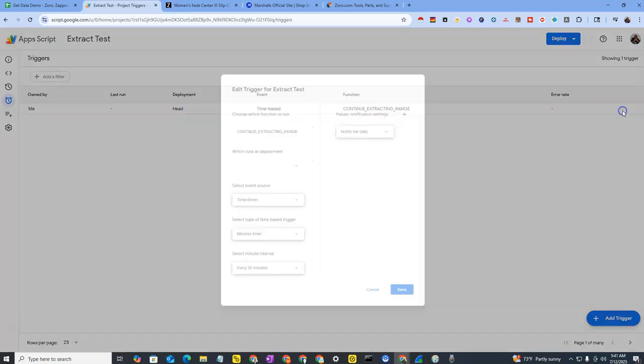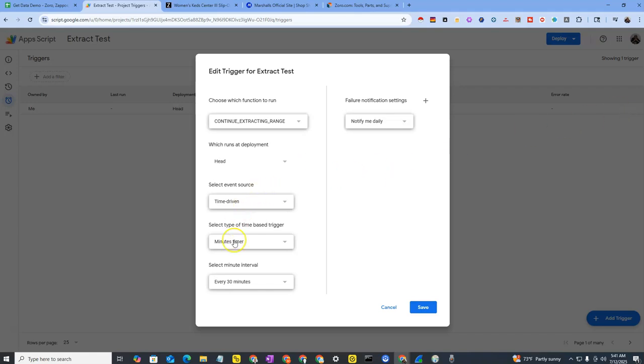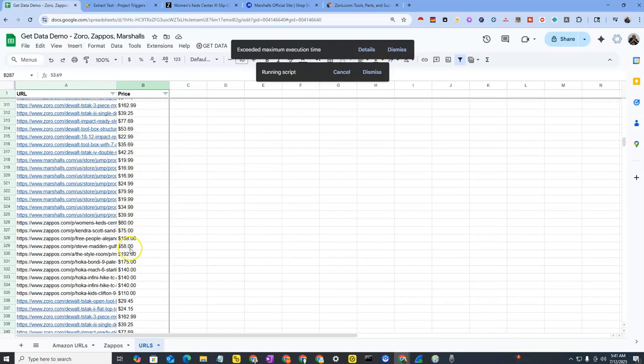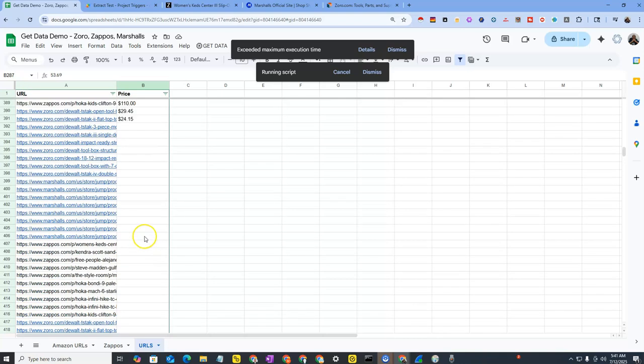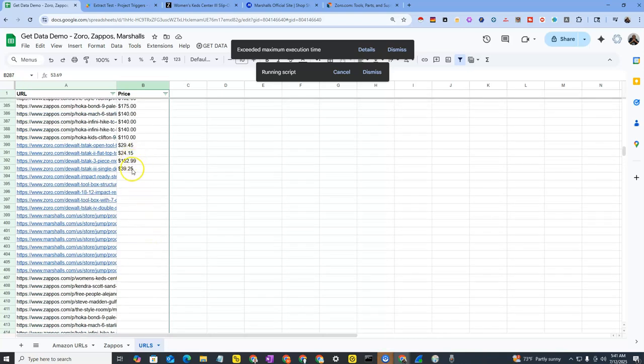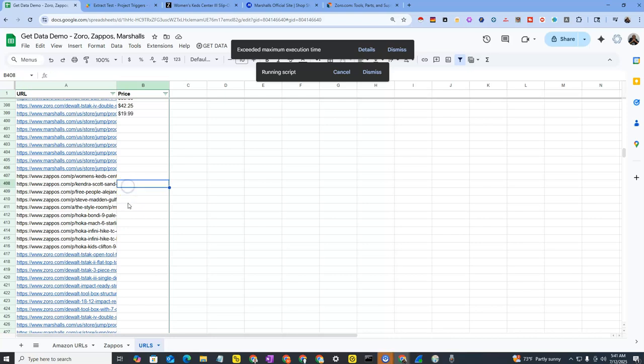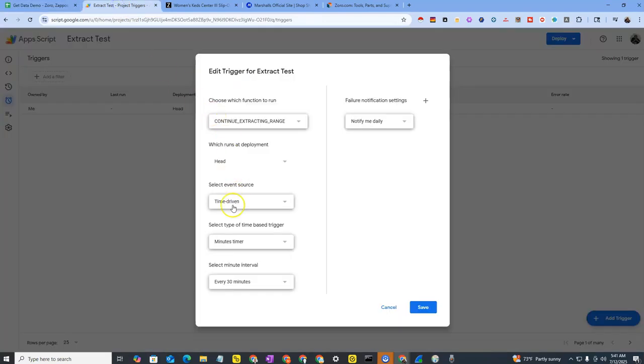If you click the edit button on it, you'll see it's every 30 minutes. So every 30 minutes it's going to run this process, which means 30 minutes from the time that I set it, it will continue extracting range again. Because what's going to happen is that it's going to stop at some point. But as I just said, in 30 minutes, it will continue on its own. That is an automatic trigger that will just keep running, and that's how you set it to automate.